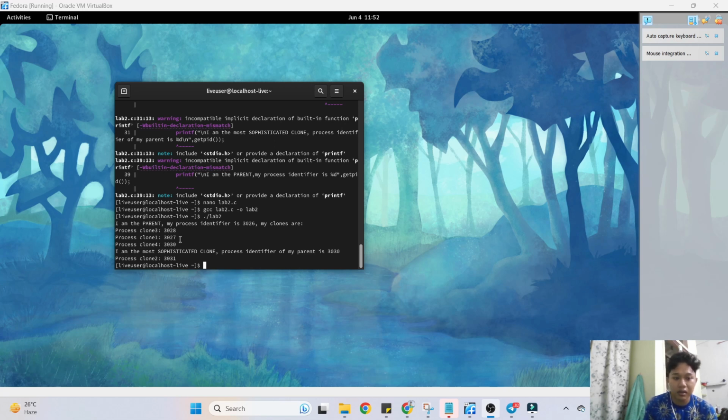Clone 4 will be the most sophisticated clone, with the PID of its parent, which will be 3030, which is clone 4. So process clone 2, and below the I am the most sophisticated clone, there is the process clone 2 PID, which is 3031. So we conclude that clone 4 is the most sophisticated clone, with the PID of the parent being 3030. So that's all. Thank you.